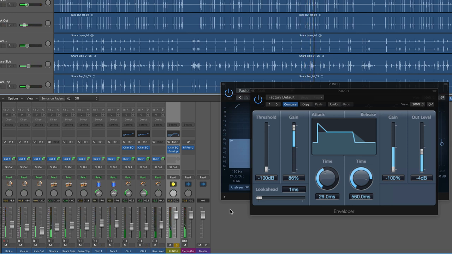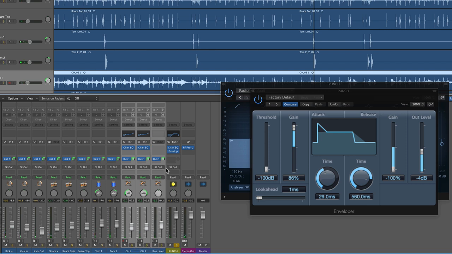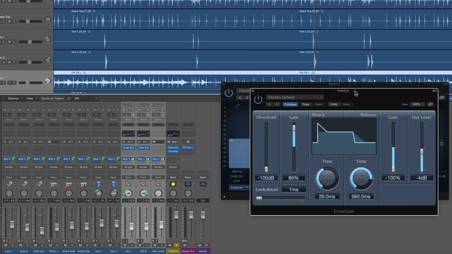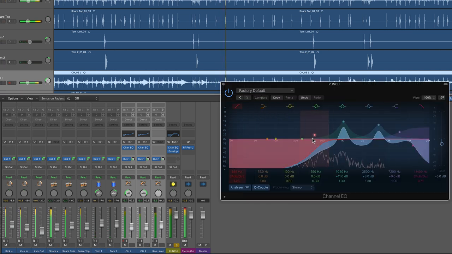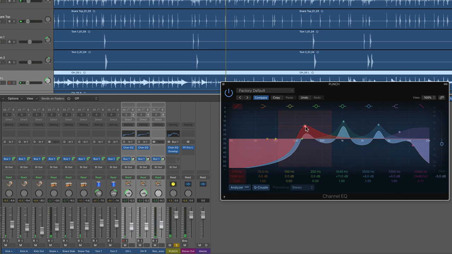Now, one thing you may choose to do here is actually pull out the overheads and room mics a bit, going to the punch track here, just so it's mostly the close mics that are getting that punch. It's got a bit of a high emphasis. Let me add in sort of like a mid frequency boost here as well.